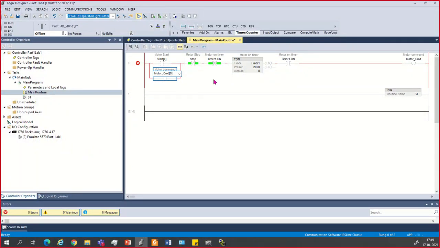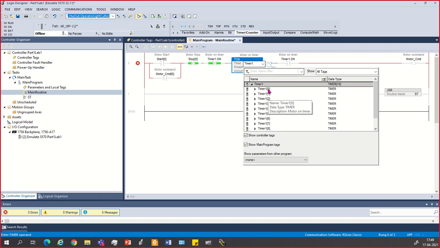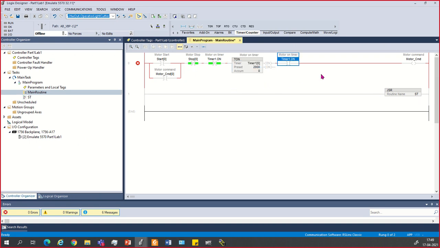square bracket 0, square bracket 0, and the timer is also not available. Then we need to select timer 1, timer 0, and here also we need to change the timer tag to 0. You can drag it and drop here. Also the motor tag is also 0.